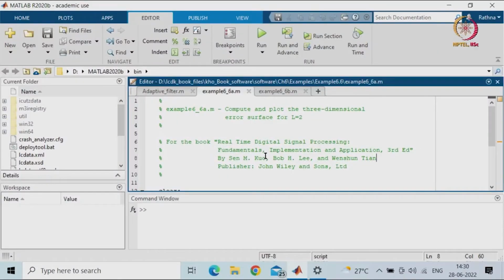Welcome back to real time digital signal processing lab. So, today we will see how we are going to find the contour, basically error surface and error contours, and then see how the adaptive filter is going to work. The examples we have taken are from the book, Real Time Digital Signal Processing: Fundamentals, Implementation and Application.